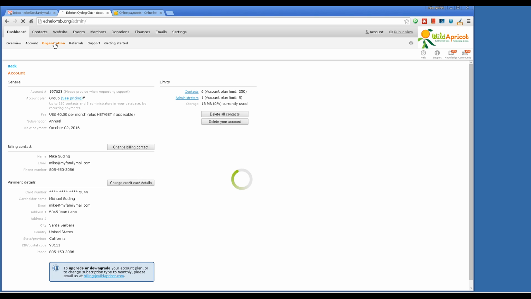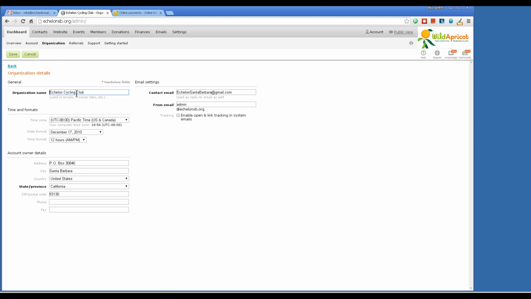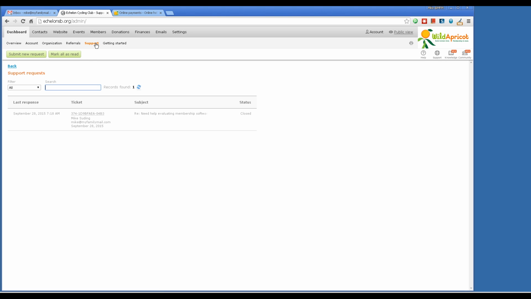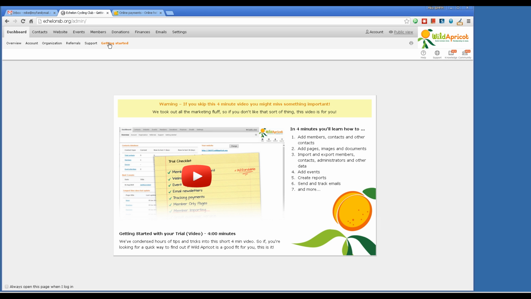And then if we click organization, this gives us the name of the club and the email address of the club and the default time zone and the address and so on. And this gets put, I believe, at the bottom of the website in the footers. We don't need referrals. That's if you're going to get a discount recommending WildApricot. This is using WildApricot. And the tech support, this is tech support here. We don't need that. Getting started is tutorials. We don't need that right now, at least.